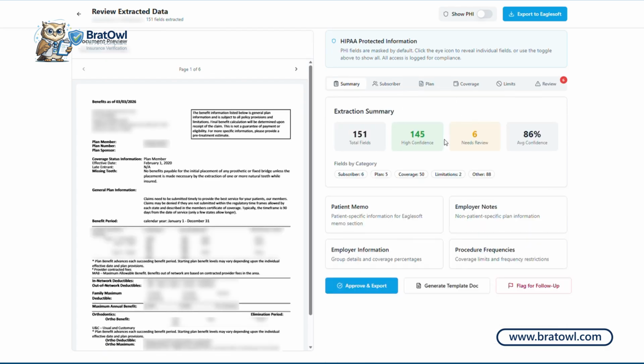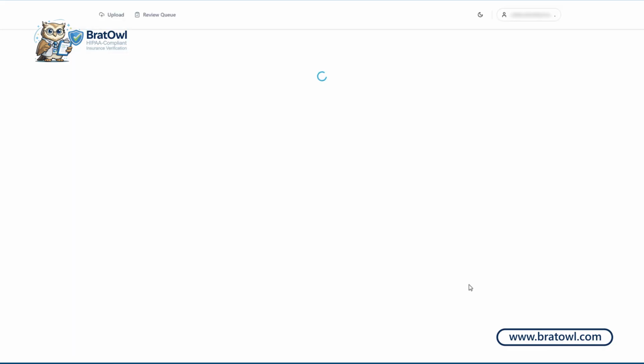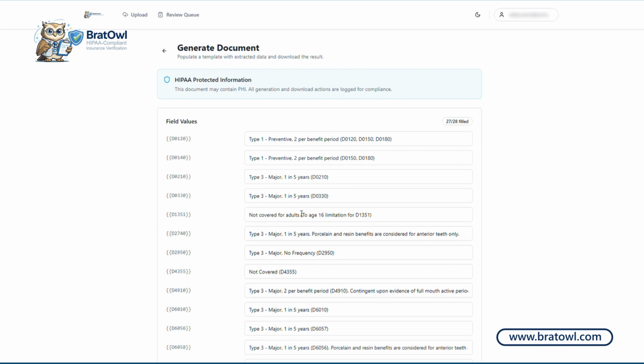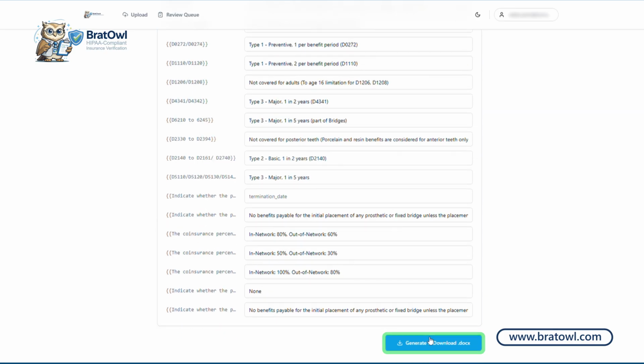Once all is fine, go ahead and click Generate Template Doc, which opens a preview of the extracted template data. Scroll to the bottom and click on Generate and Download to download your template document, and you are done.